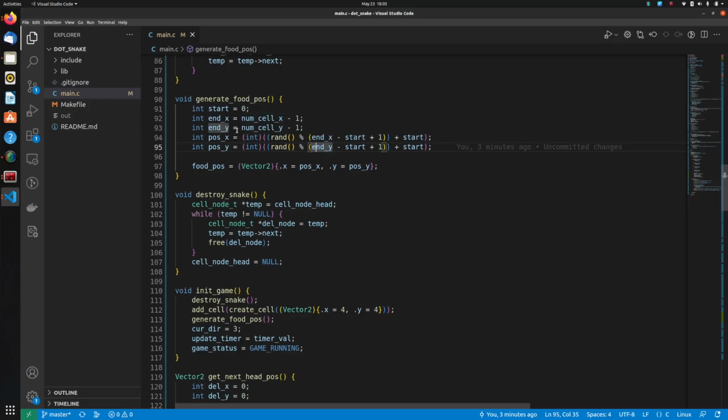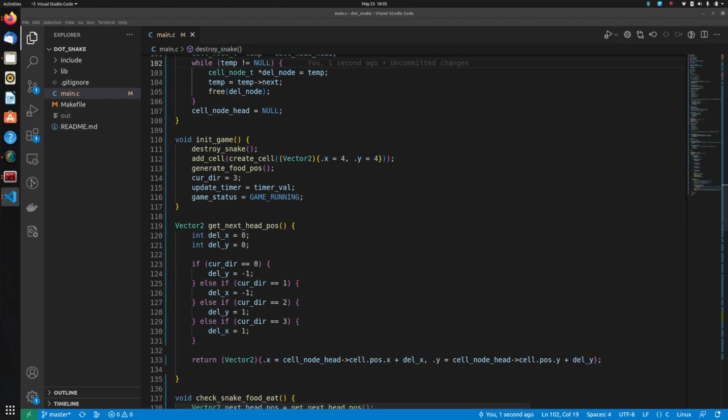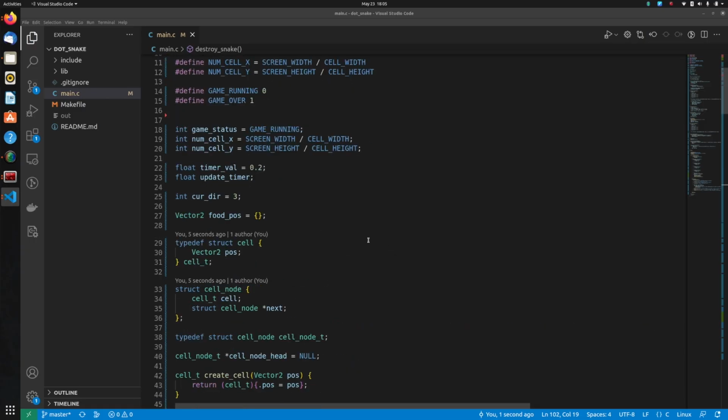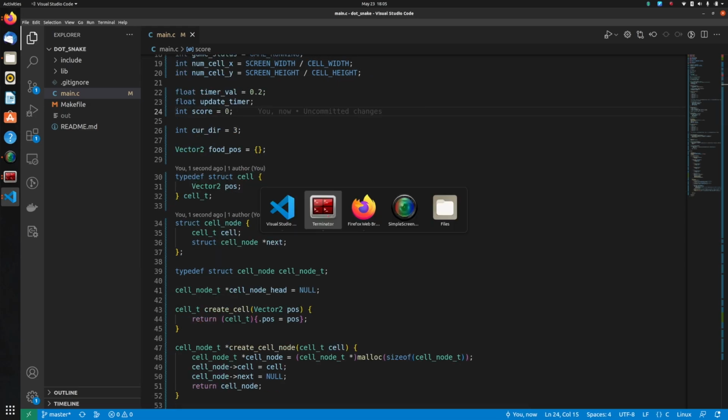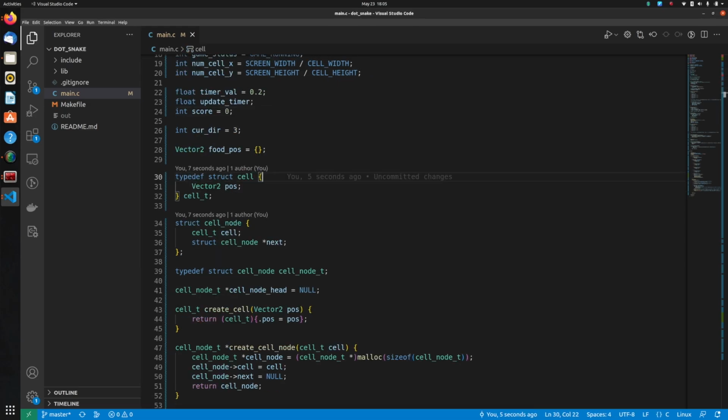So we'll increment the score by 1 whenever the snake eats a food particle. So we'll keep it simple. So let's do that as well. So first for that I need a variable to track the score, and we need to increment it as well, right? Whenever the snake eats a food particle.